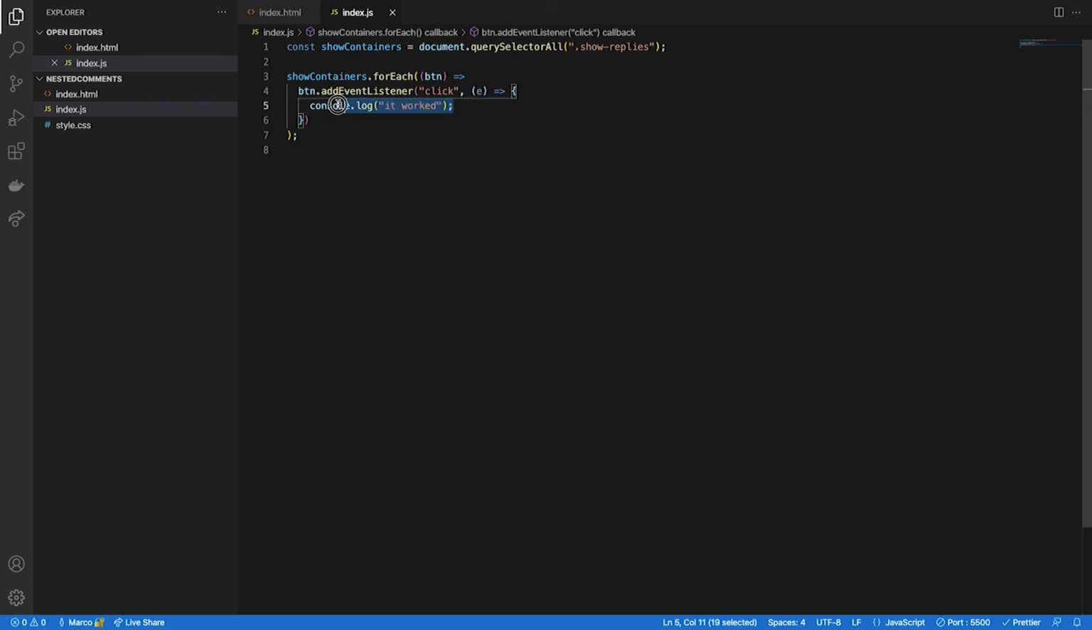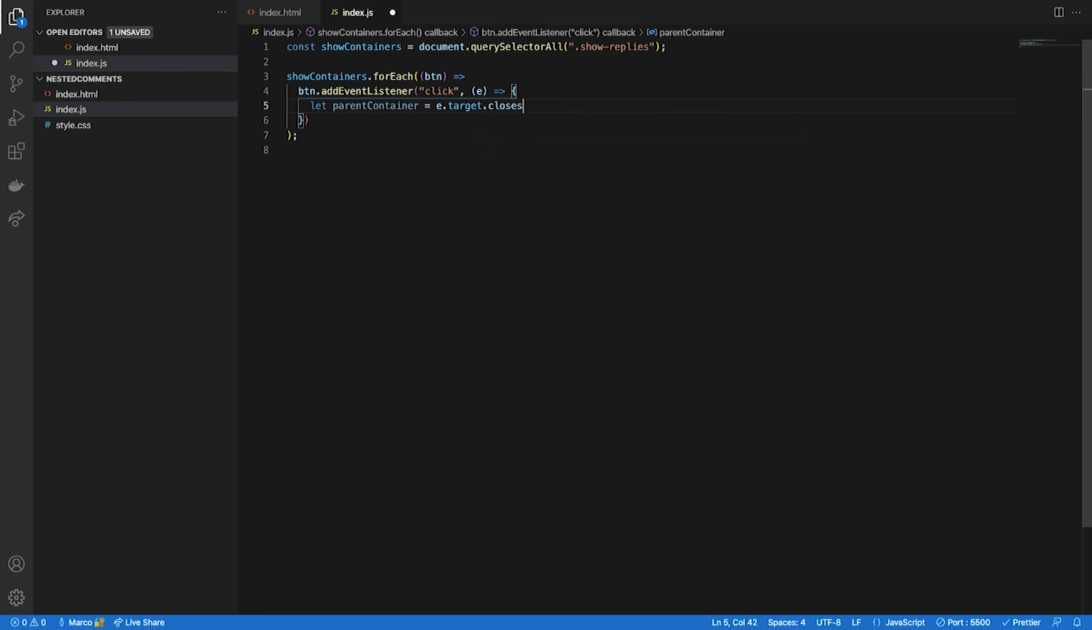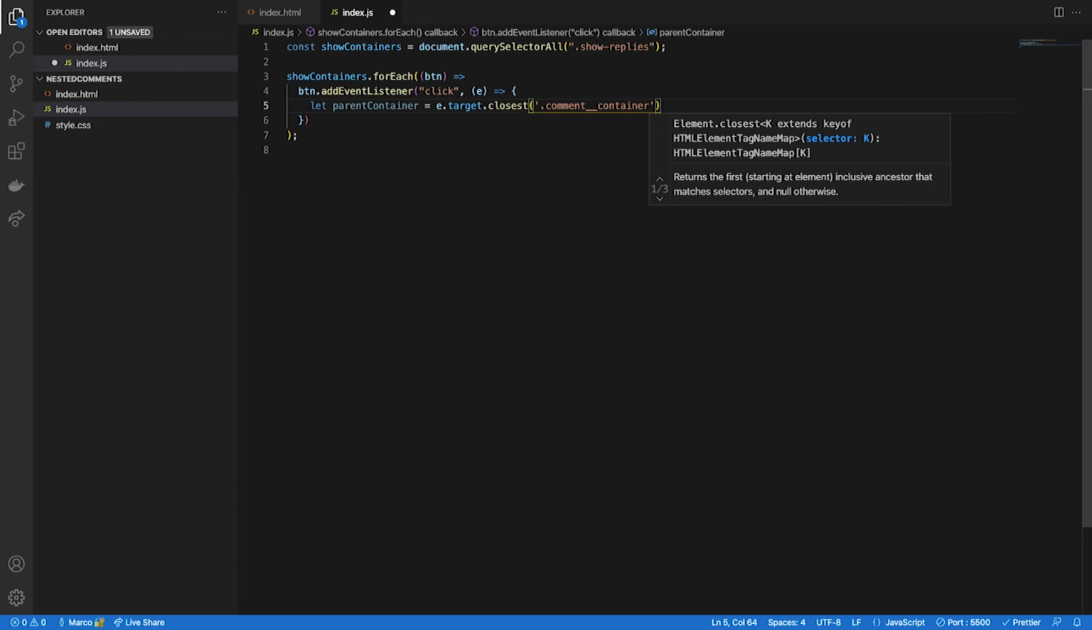So now I want to do something particular, because I want to select their parent container. Basically, I want to select the closest one. event.target is the button itself, that div, but I want to select the closest one that has a class of comment container. So I want to select the closest comment container there is. That is going to be their parent, and I mean the parent of the button.